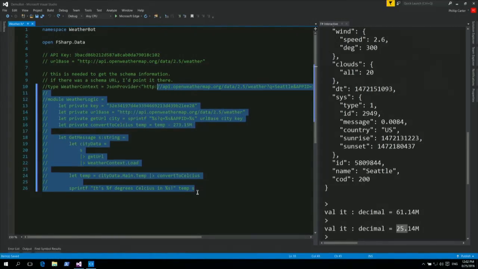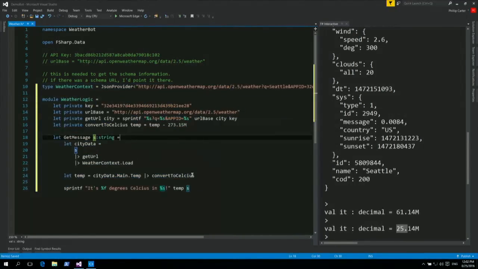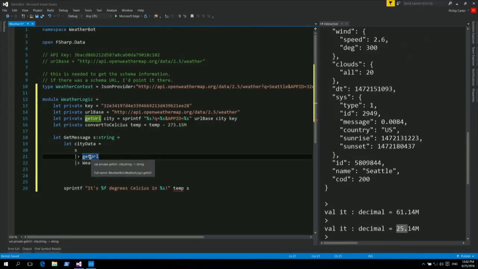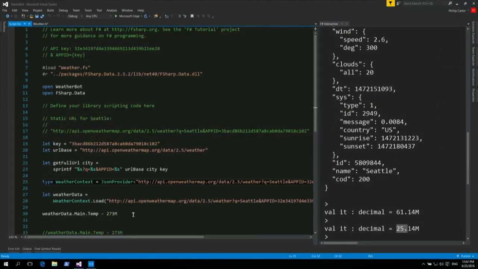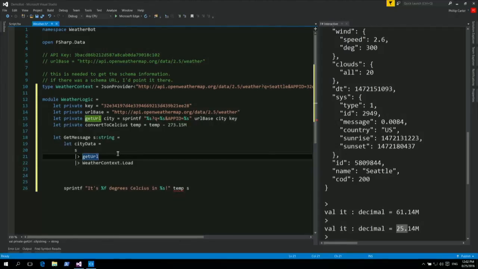At any rate, I've passed it into get URL, which gave me the full URL. S, the string, in this case, will be the name of the city. I passed it into get URL, which constructs the full URL, and I passed that into the weather context.load function. Now this is a little bit different from the script file where I had a hard-coded string in there. In this case, it's actually generated as you call it, which is fantastic.